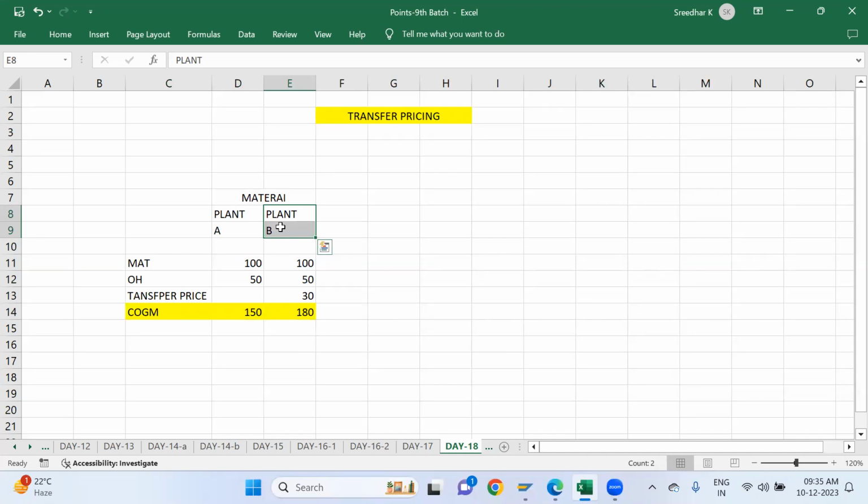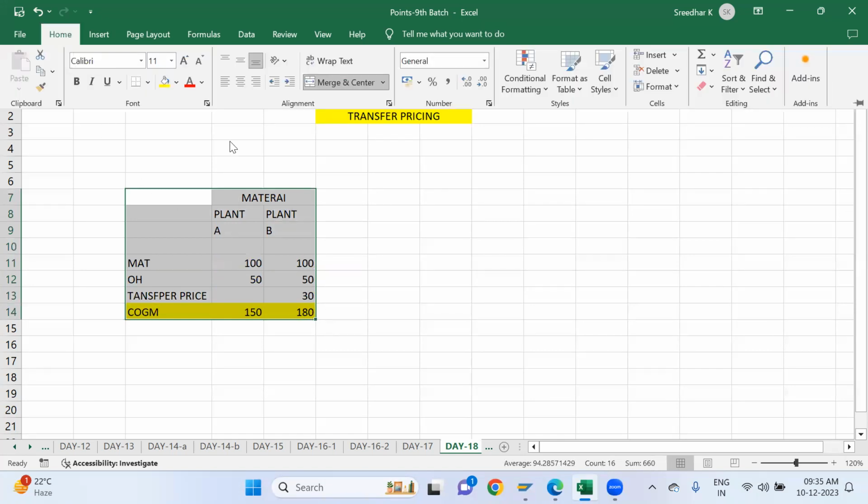If you are selling to the customer directly from plant A, the cost of goods sold is 150. If you are selling to the customer from plant B, then the cost of goods sold is 180, including the markup. That is a question. Not in all cases is the cost of goods sold in plant B 180. That again depends upon the scenario.